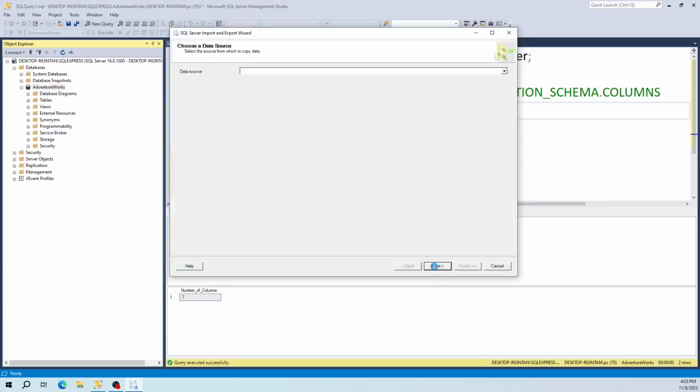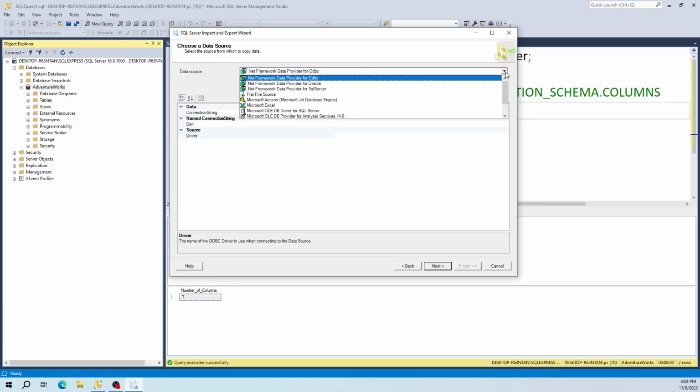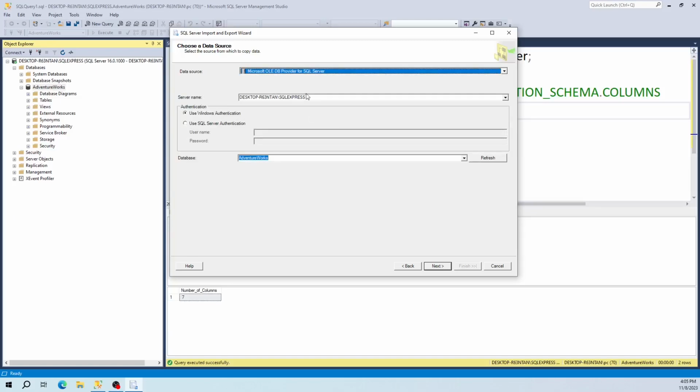Here click Next. Now click this down arrow key to select the source data, and from here scroll down and choose the Microsoft OLE DB provider for SQL Server. From here, check your server name and choose your authentication method and choose your database from here and click Next.